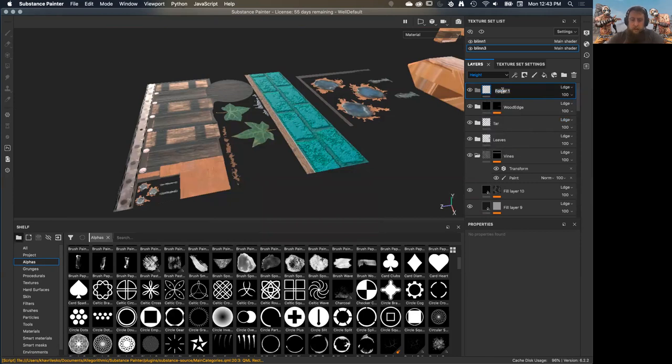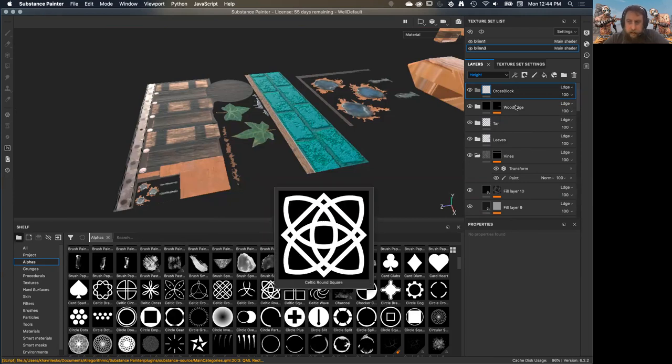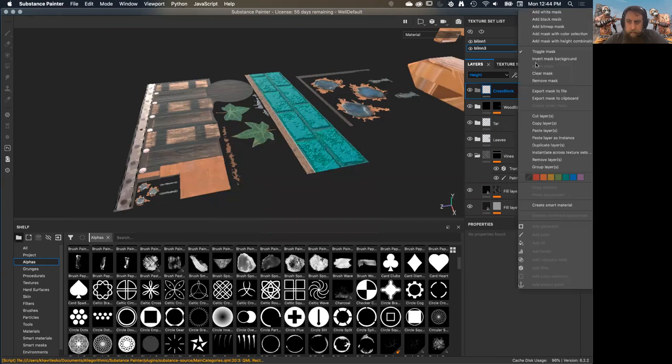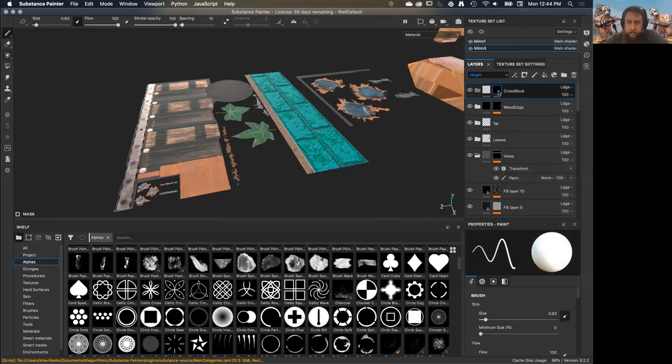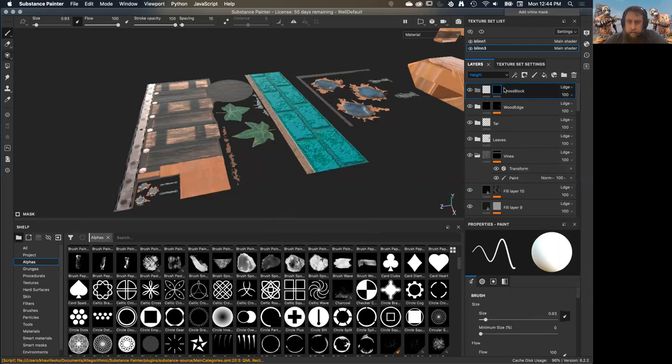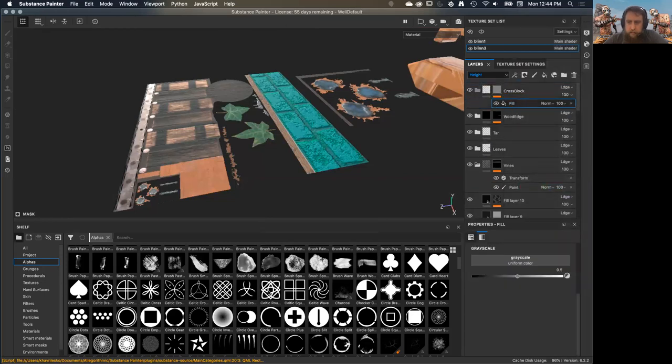This guy's going to be my cross block. I have a nice little squared off area here, so it's going to be perfect for that. Let's make a black mask. I'm actually just going to do a fill and put this guy into fill.